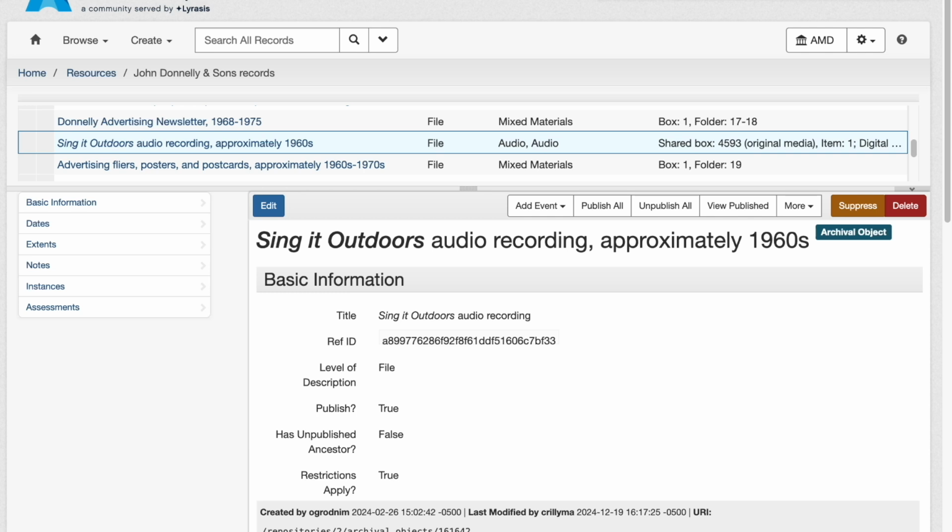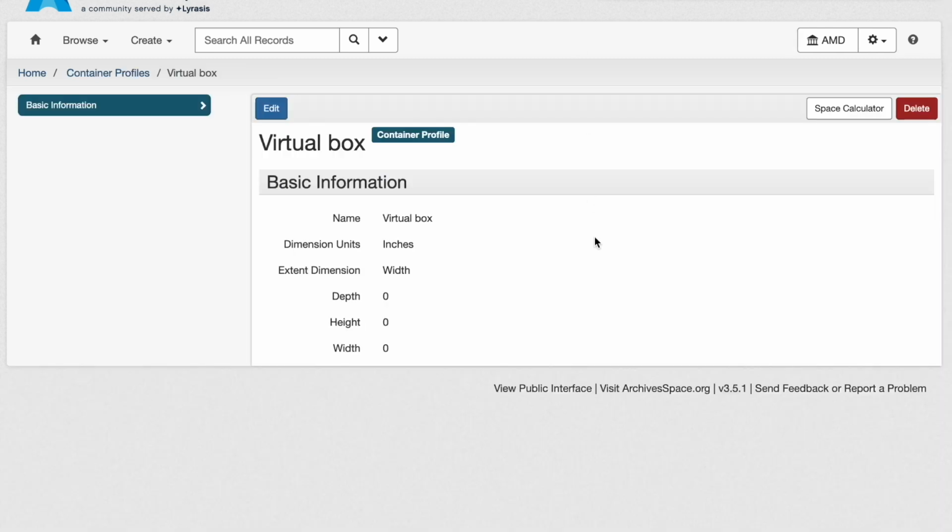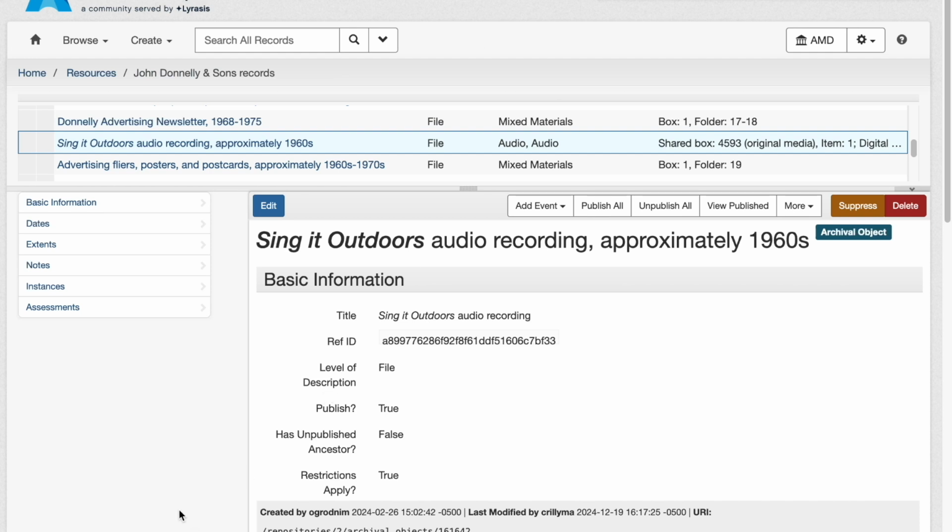So for the first question, we created a container profile in ArchivesSpace called a virtual box. It has dimensions of 0. This signals to the researcher that something digital is happening, something virtual, but it also doesn't affect our use of the extent calculator at the collection level because it has a size of 0. Here's an example with digital content in an instance.